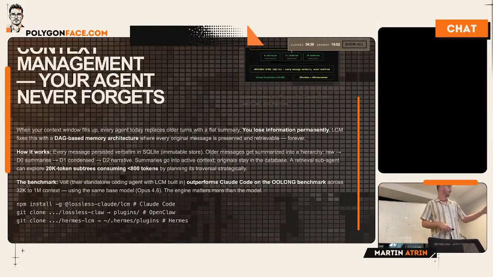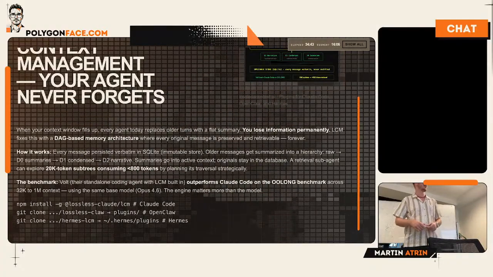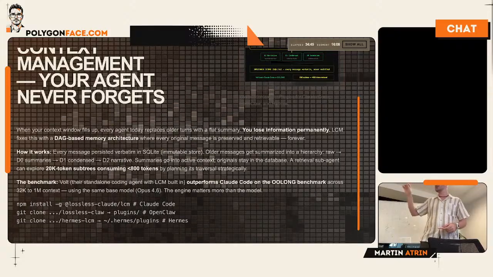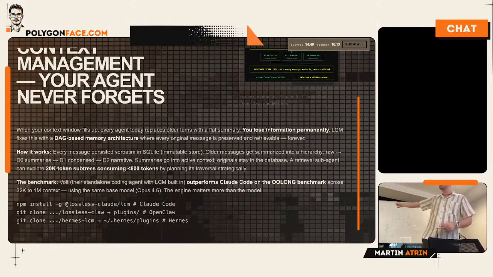Yeah, so 20K token subtrees are consuming less than 800 tokens because you can plan the traversal strategically. Where do I go? Why am I going there? What am I looking for?